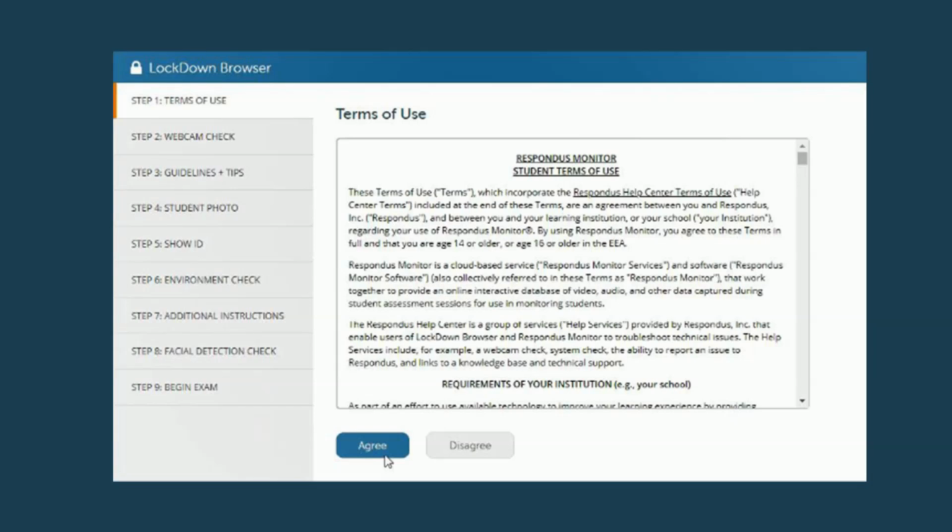Please ensure that you follow all protocol discussed in the 2 videos, ensuring that you do not have any unapproved materials around you and that you complete a thorough environment scan with each of the 3 required steps. And once you've completed Step 9 of the startup sequence, your exam will begin.